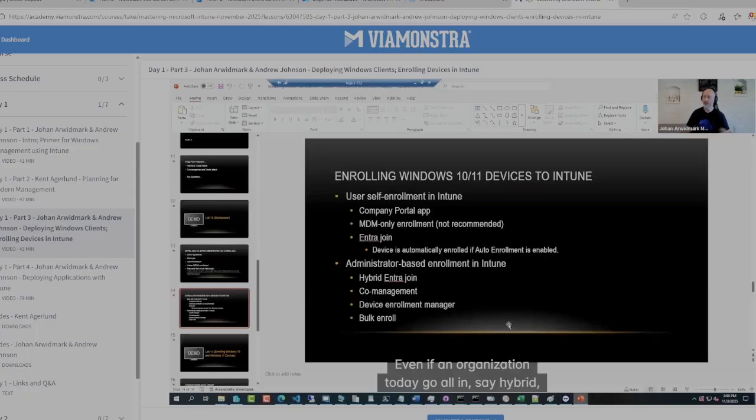And even if an organization today go all in, say, hybrid, that's what they want to do, or if they go all in autopilot, that's what they want to do. I do recommend to keep a plan B in your environment well tested, so you know that it works. Because, for example, autopilot, as you will learn when we come to that module, there are so many different dependencies on that platform, and it only takes one of them from being down, and suddenly you have no autopilot anymore.